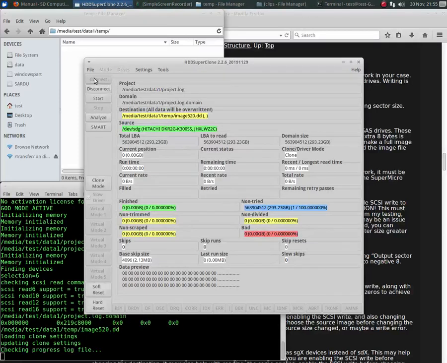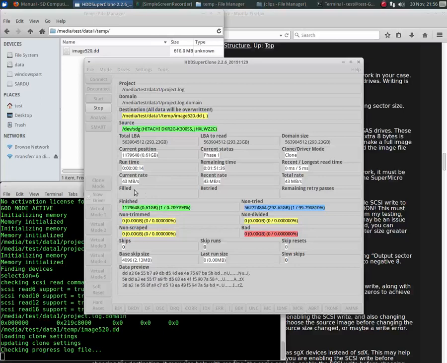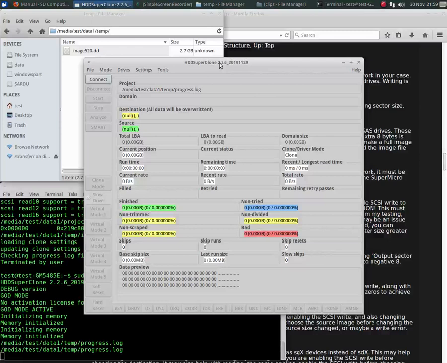So we would do a connect and start, and it is now cloning this drive to an image file with the full 520 bytes per sector. As you can see, our clone rate is a little over 42, 43 megabytes a second. Now I'm going to show you how to clone a 520 byte per sector SAS drive to either a 512 byte per sector image or drive.